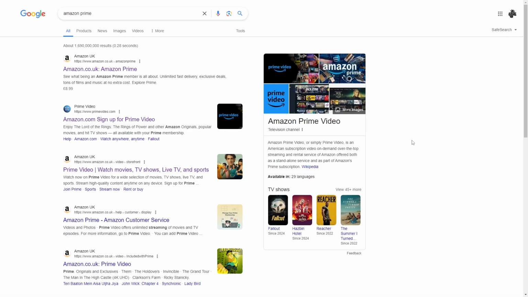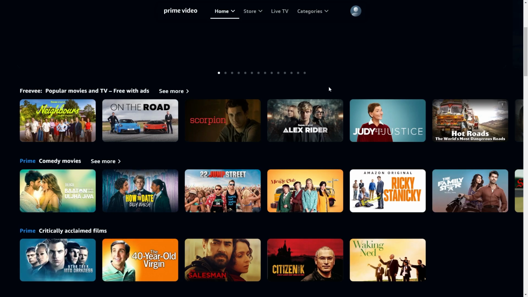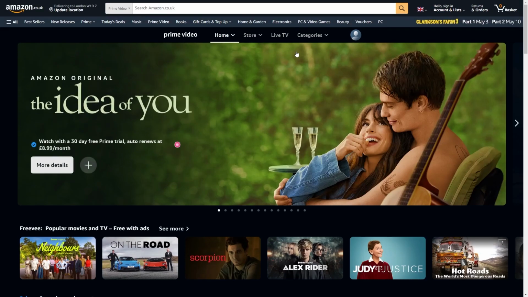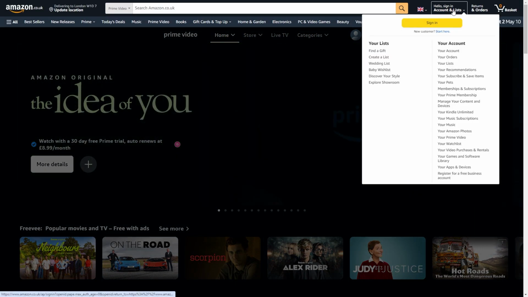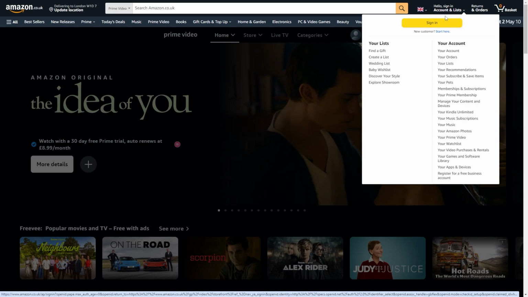However, if you're doing this on your mobile or on your TV, you want to go to the Amazon Prime Video app. Now, because I'm doing this on my computer, I'm going to have to go over to the Amazon Prime page. Now, when you head over to Prime Video, yours will look something like this. However, you'll need to scroll to the top and you'll need to actually sign in to your Amazon account by going up here and clicking sign in.